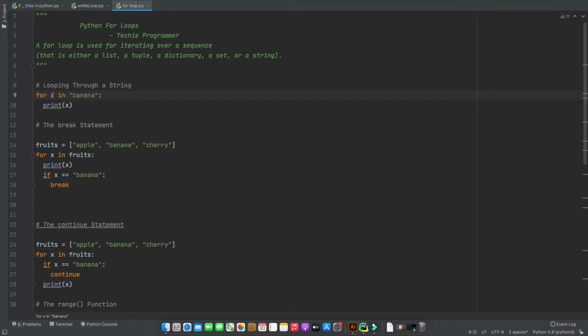Initially the index position will be 0, so x at 0 is b, so x equals b, then it prints b. Then when x equals a, it prints a. Then x equals n, then it prints n. So I'm going to iterate through this, going from 0, 1, 2, 3 until this ends. When I print the last a, I will come out of the loop, because there is nothing more to loop over. So this is how the for loop works.